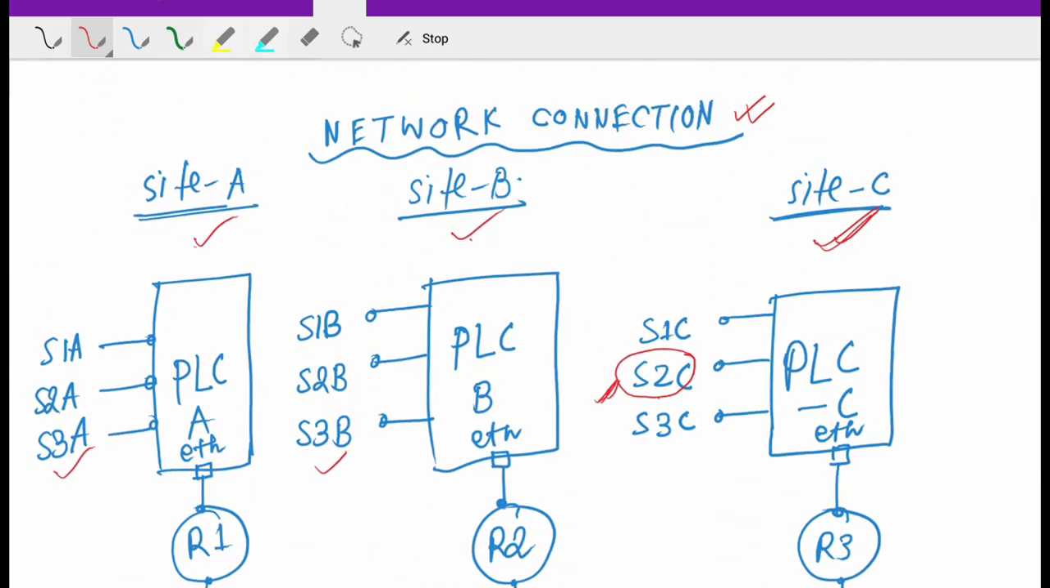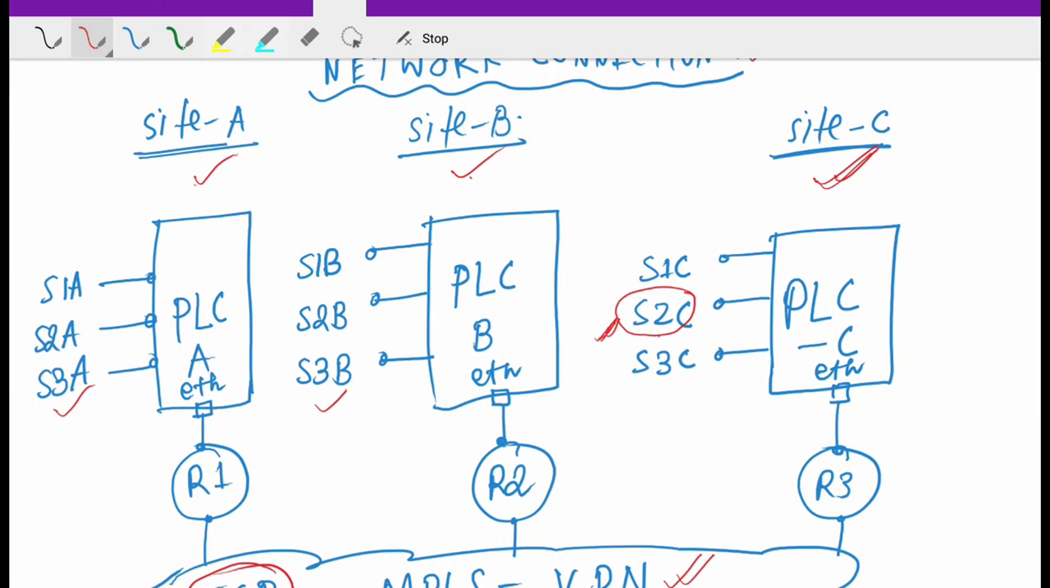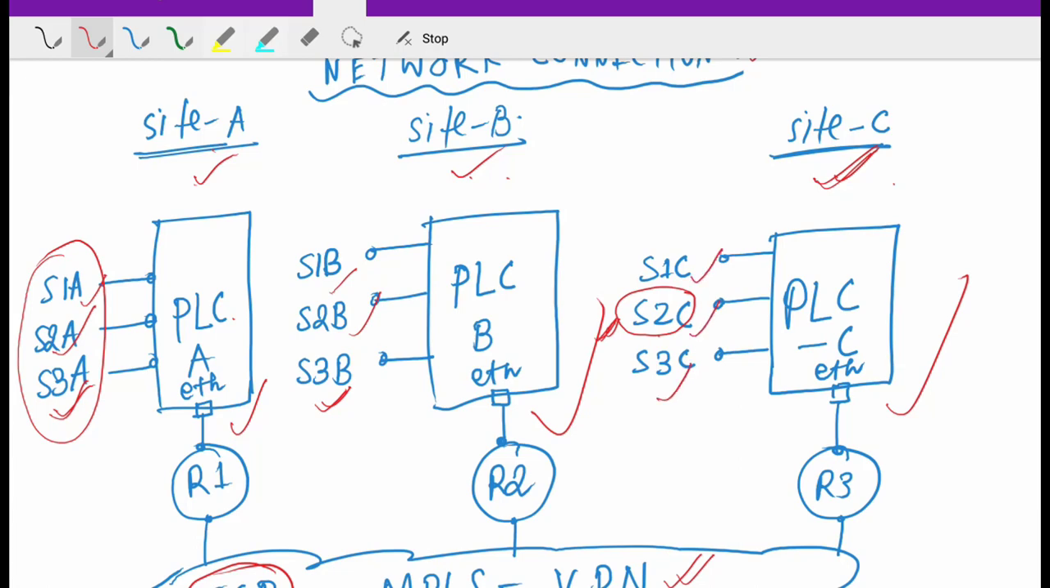So let us see the configuration. Three PLCs are there in three sites. In each site there is only one PLC: PLC A for site A, PLC B for site B, and PLC C for site C. In each PLC there are three sensors. We have considered sensor 1A, sensor 2A, sensor 3A for PLC A. Similarly, sensors 1B, 2B, 3B, and sensors 1C, 2C and 3C.